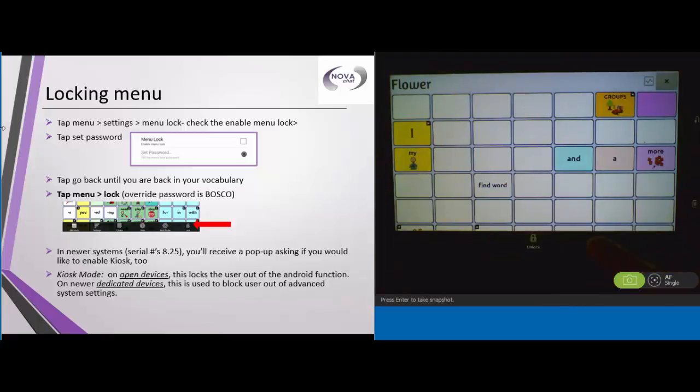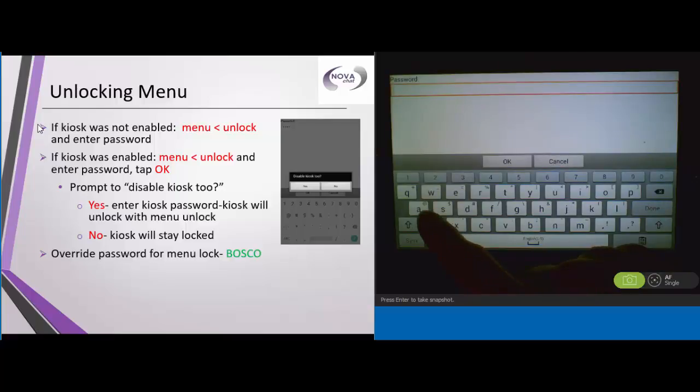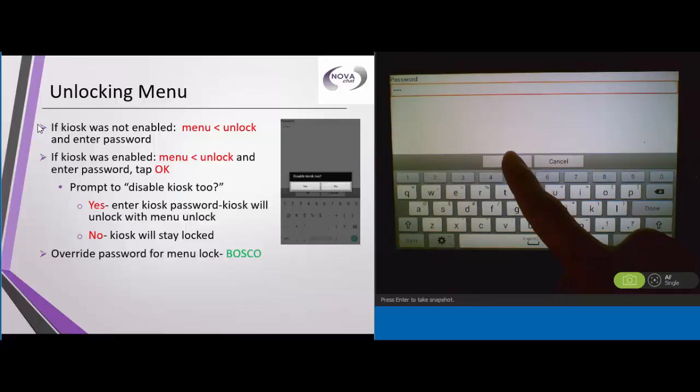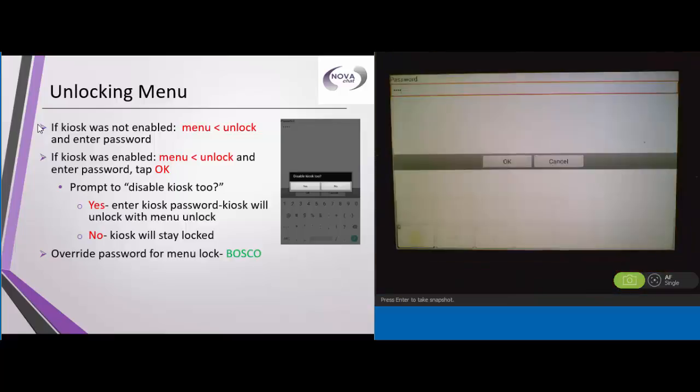Now if I tap on menu, you'll just see an unlock down here at the bottom, so I'm not able to access any menu items. To unlock this, I'll have to tap on unlock, enter my password, and click OK. It's going to ask me if I would like to disable kiosk too. I can say yes here or no here. If I say no, kiosk is going to stay locked, so I will still not have any access to the tablet home screen. Let's go ahead and hit no.